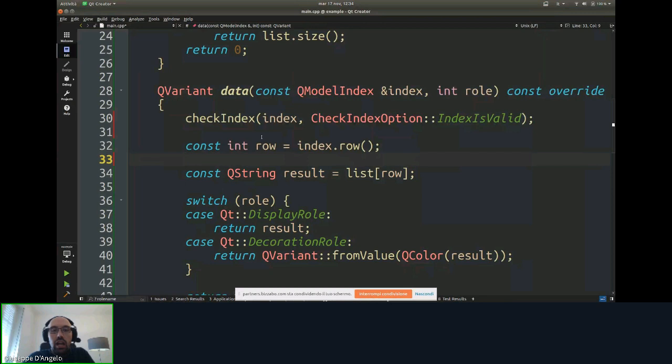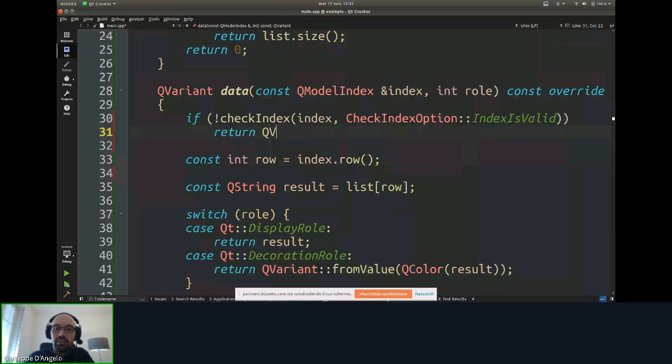And check index returns a Boolean. So I can then decide what is my strategy of dealing with the mistakes. You could leave it as an if. So if check index fails, then I just return covariant. Or maybe you print a warning message or whatever, really. Or maybe you want this to be an assert, so you don't pay for this at runtime in production builds.